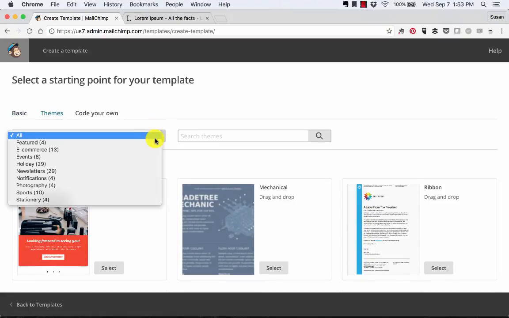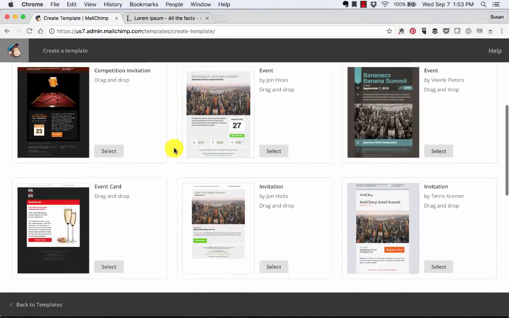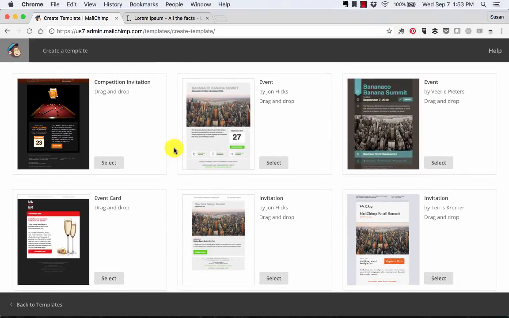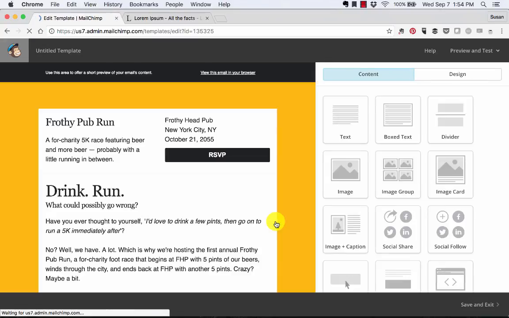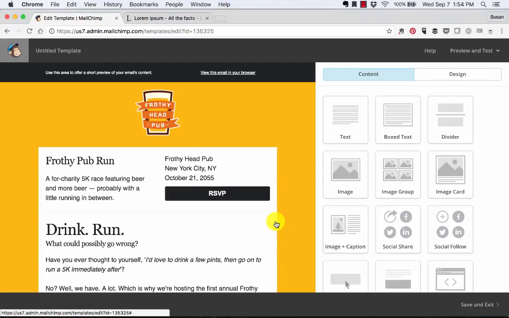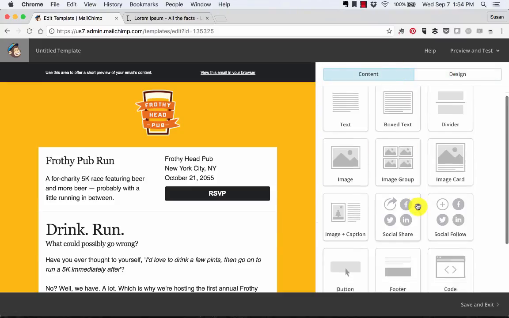You can hit the drop down and choose a specific theme. So if I want to create one for an event, you can also type a search idea if you want. These have a little more pizzazz to them. So you could say, okay, I want to take this one. As I said, once you get to this point, it's all the same. You've got your content, you've got your design, okay? And then you basically start making some changes.